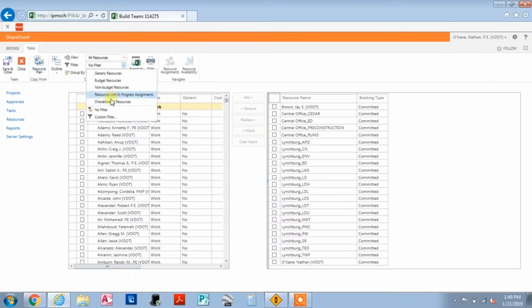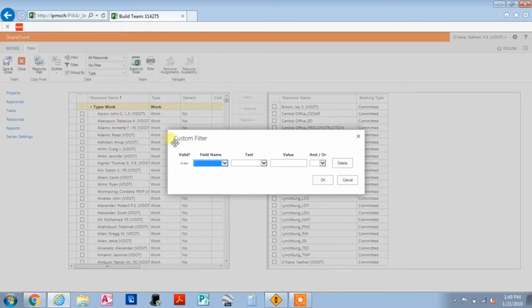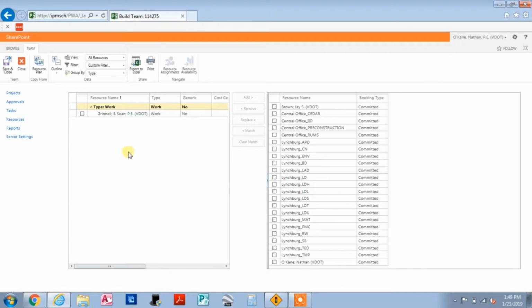to your team. Nathan's going to create another custom filter to search for one specific person to add to his team by going to Field Name, Resource Name, Test, Contains, and then value, the last name of the person you're trying to add, and then clicking OK, you will see only their name shows up. If you click the box next to their name and then add, you will see their name gets added to the bottom of the list.